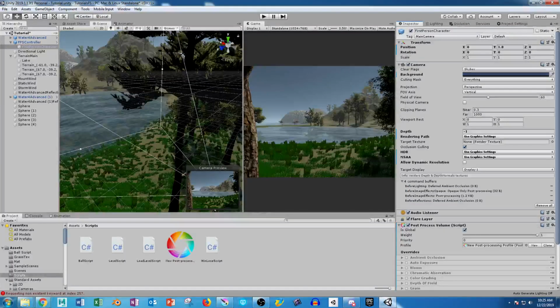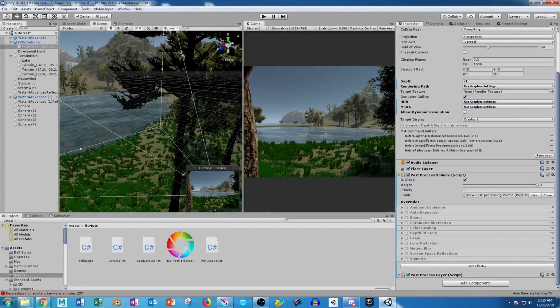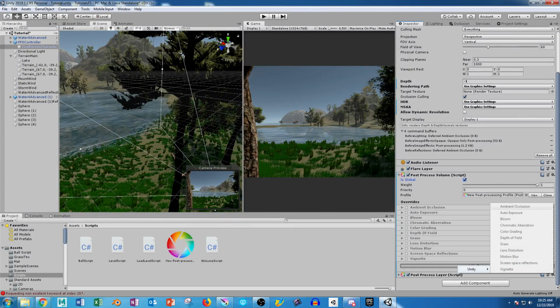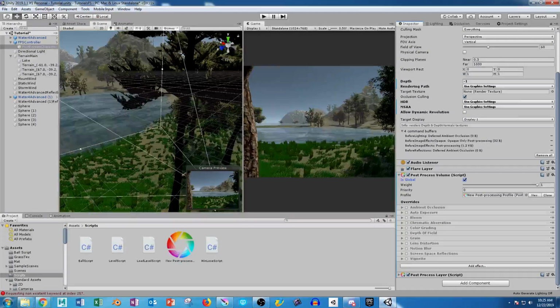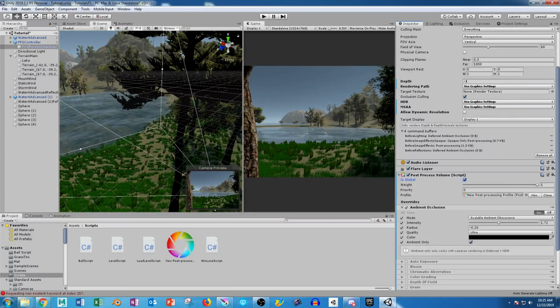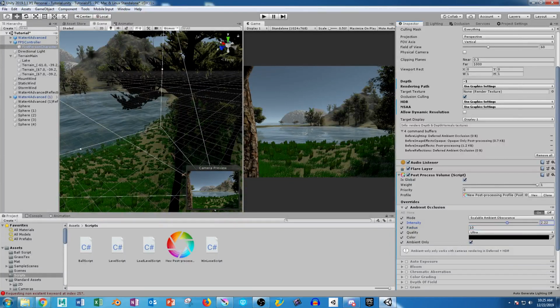So inside the volume, I went ahead and added all the effects, which if you just click on Add Effect and click on Unity, this is all the effects that it will give you. But I went ahead and added all of them. So I'm going to want ambient occlusion selected. And I'm going to set this to 10. There we go. And I'm going to crank up the intensity.